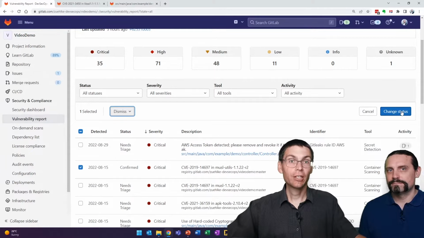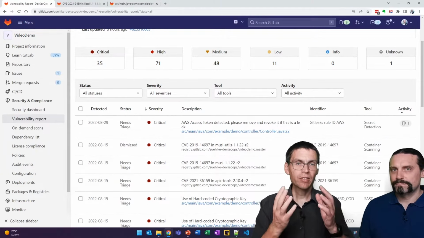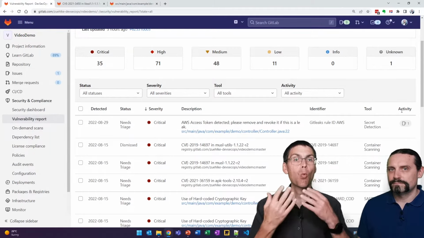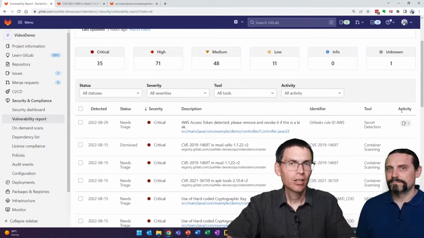and change the status. Please note that I didn't have the opportunity to say why I actually dismissed this finding. So I couldn't select whether it was a risk acceptance, where I say, okay, I accept this risk and just go on with it, or whether it was a true false positive, something the tool was not right about.